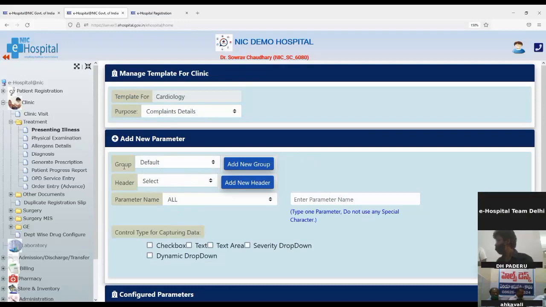So if we need a group, under this drop down we have to use this button, add new group. So we can add the group's name under this drop down, and then after we can select the group from the drop down and add the header name here, like the subgroups, then parameters.